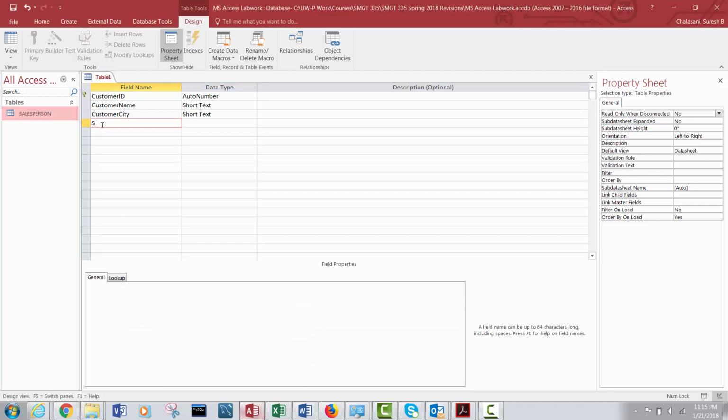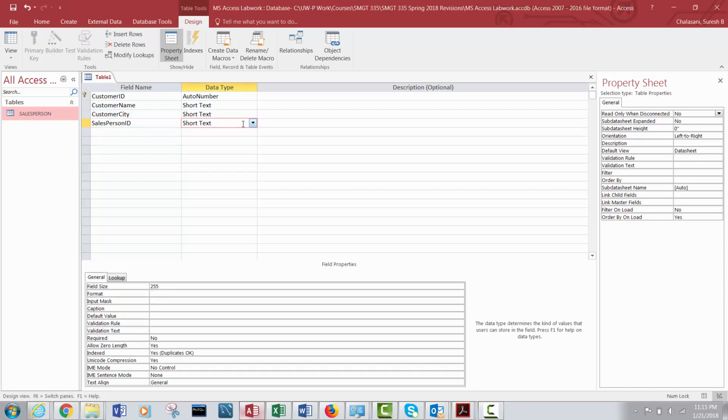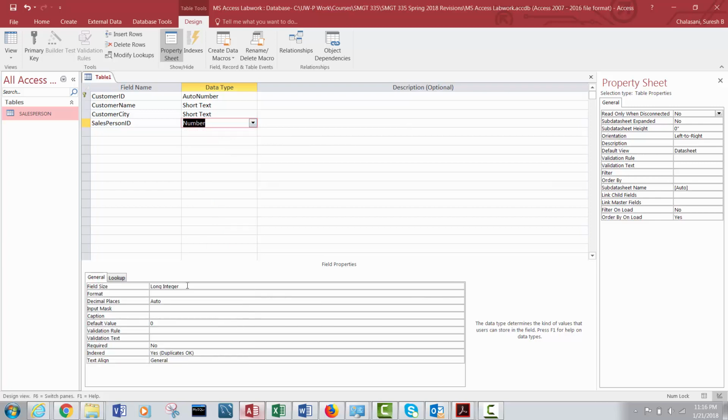And finally, the last field or the last column that we have is the salesperson ID. This is very similarly defined compared to the salesperson table, and we will know why when we establish the relationships. So I do want you to select the number field here and select this field size as long integer, number and long integer, and this completes all the columns or all the fields in the customer table.